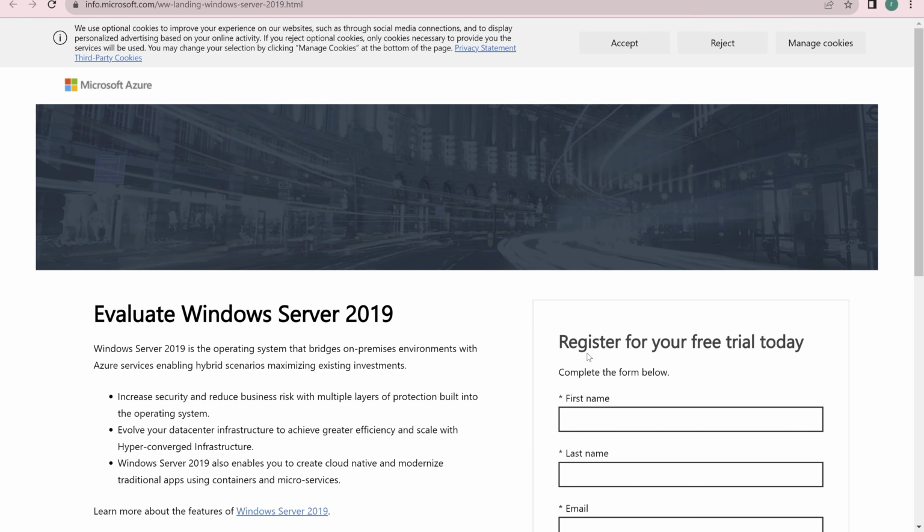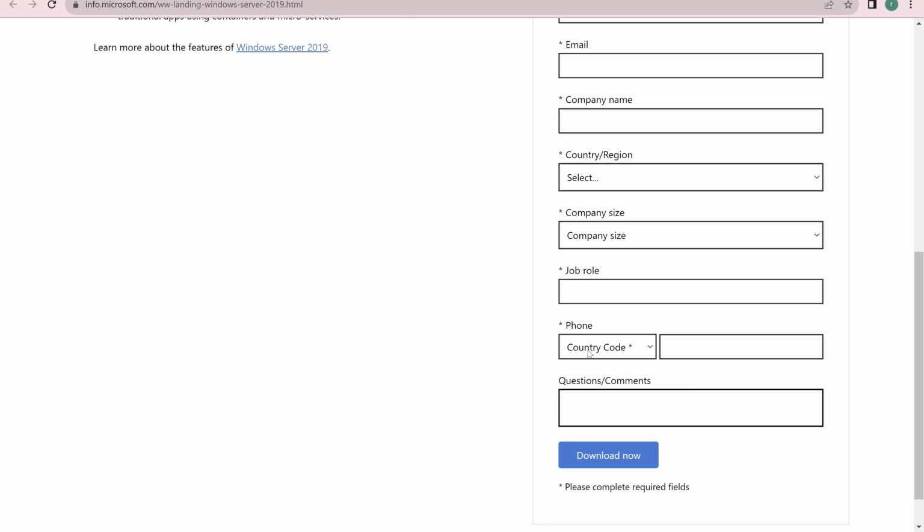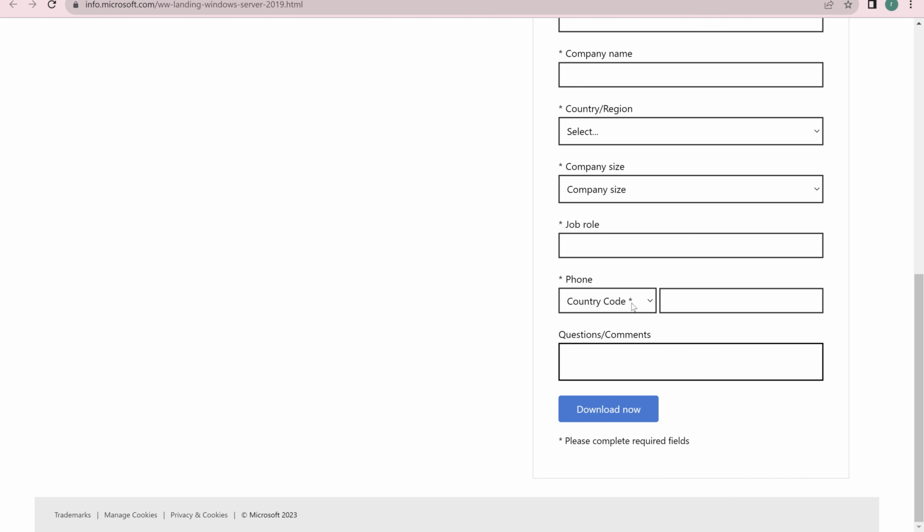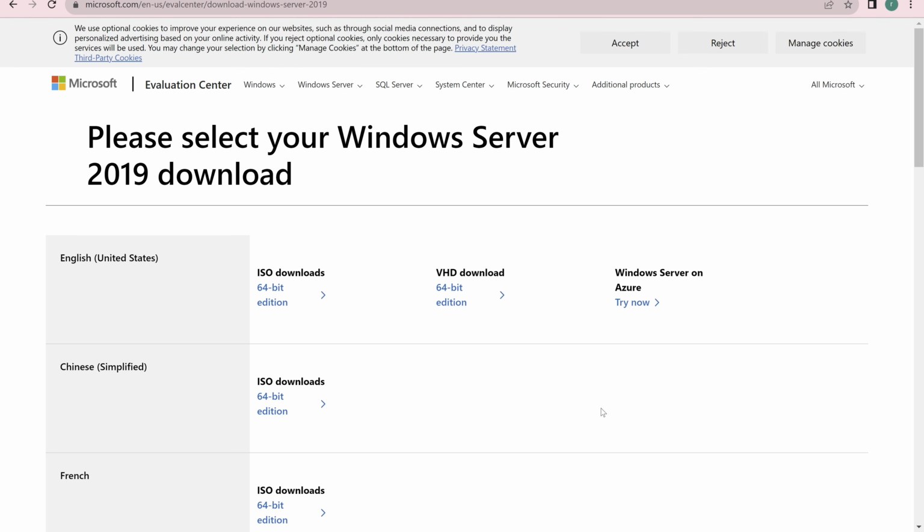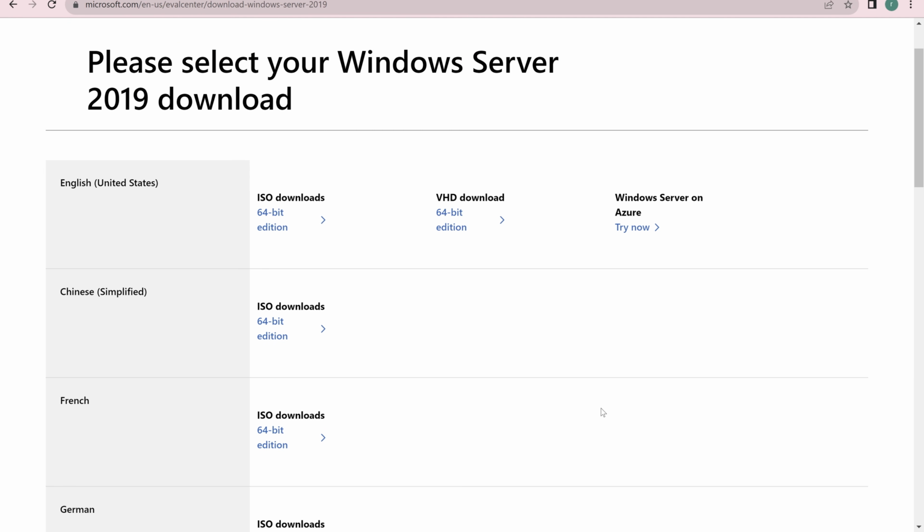Next, we will be taken to this page where we need to register for a free trial to download Windows Server 2019. So go ahead and fill this form, and then at the end, you click on download now. So I'm going to do that. After filling the form and clicking on download now, we are taken to this next page to allow us to download Windows Server 2019.